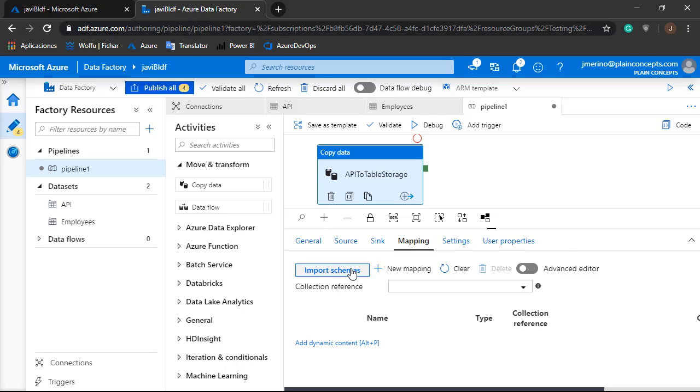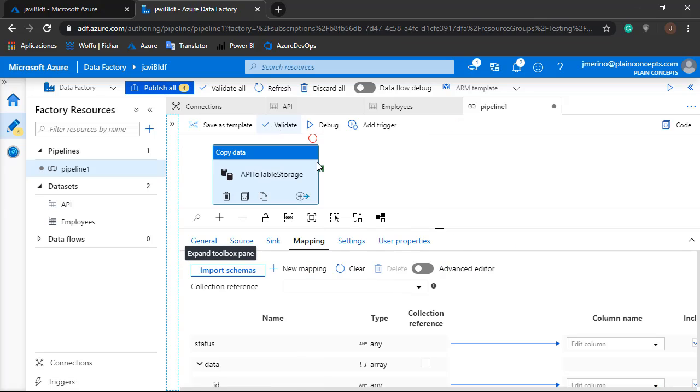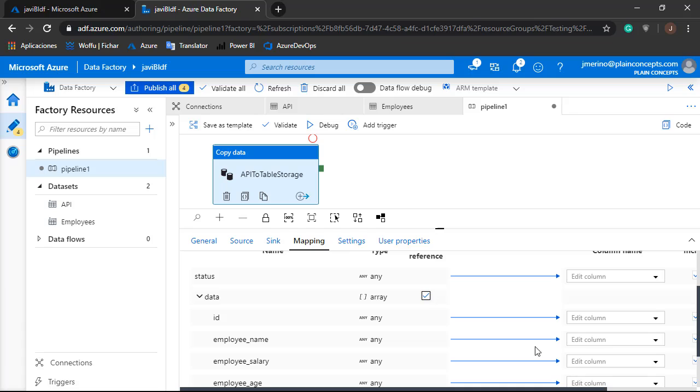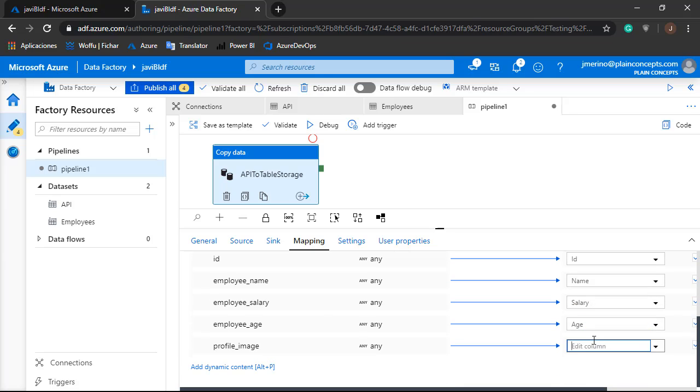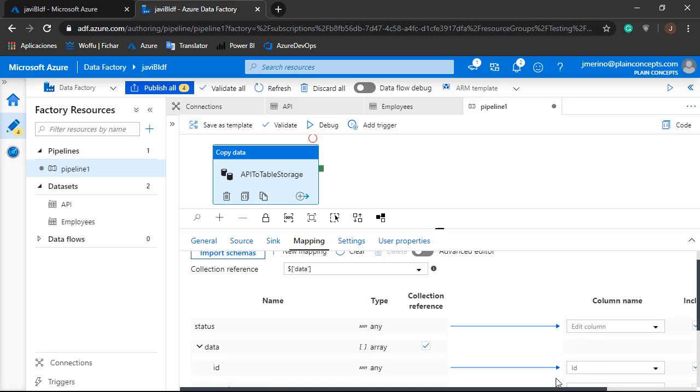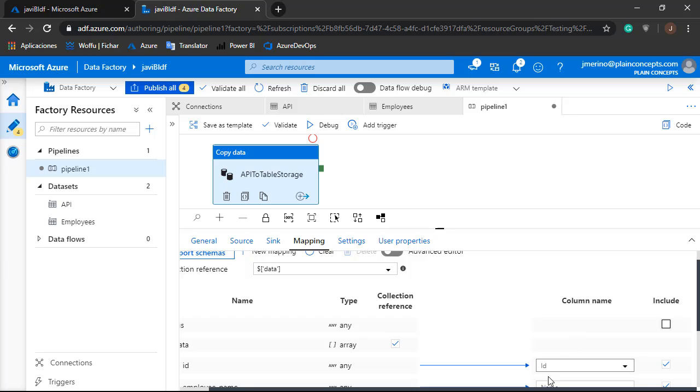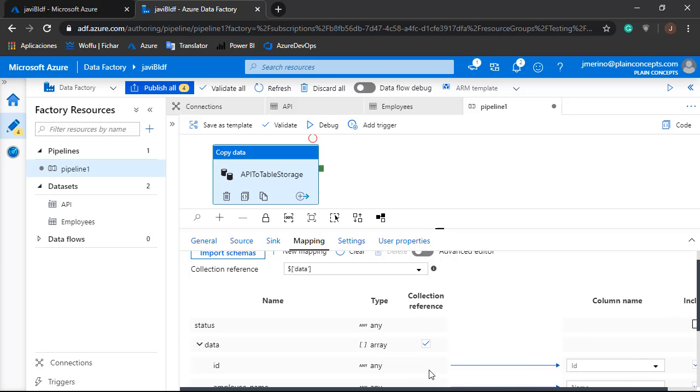If we click in the Import Schema, it will auto-detect the API schema. Here is the schema of our API. The data item is an array, so we need to check it, and for the rest of the columns, we should give an output name for each of them. In the case of the status item, we are not interested in mapping it, so at the left side, we have a box that we can uncheck if we don't want the column to be mapped.